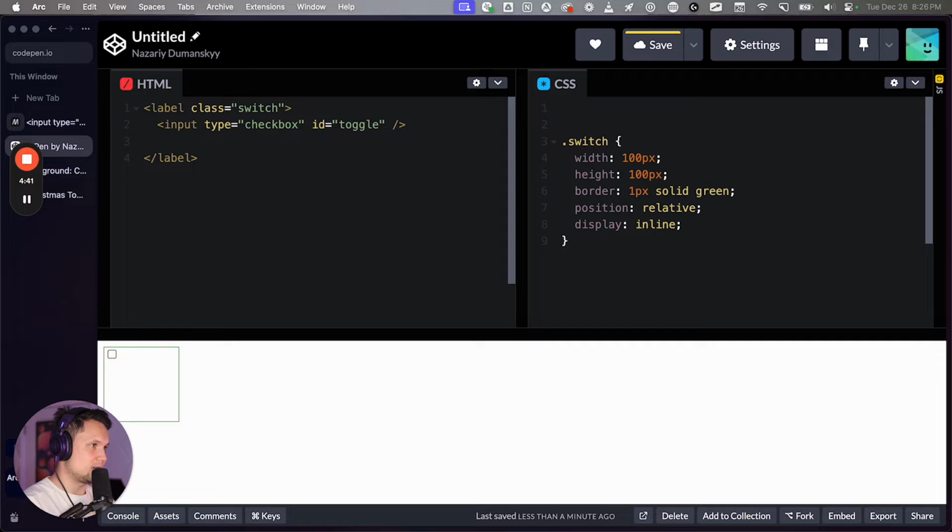So this is the default value for the label. It's made more to go in line with text, for specific text. If you want an actual class or a block element that has a width and a height, you have to specify it as a block. Hopefully that makes sense, all right?